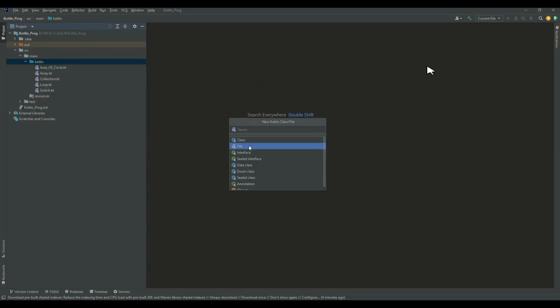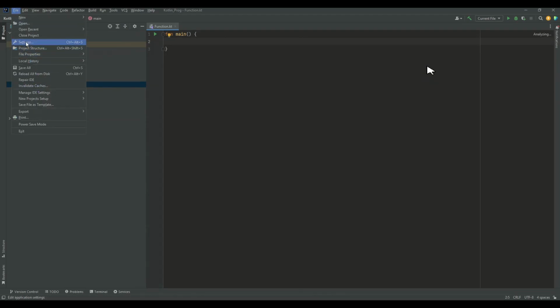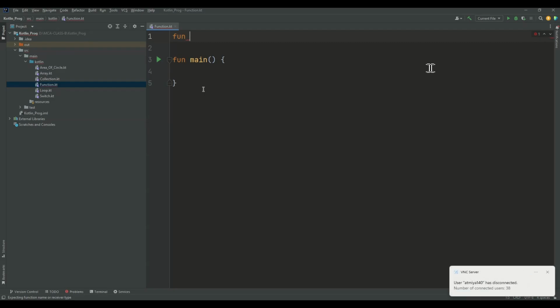Here I am creating a simple Kotlin file named function.kt. It is a Kotlin script. In that I am writing a main function. Let me increase the font size. Here I am creating a function. In Kotlin, if you want to create a function, the fun keyword is used. Fun is the keyword used to create a function in Kotlin.